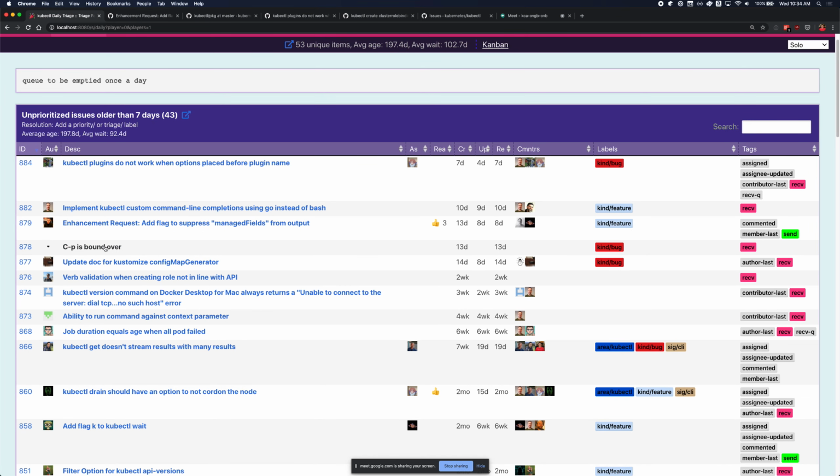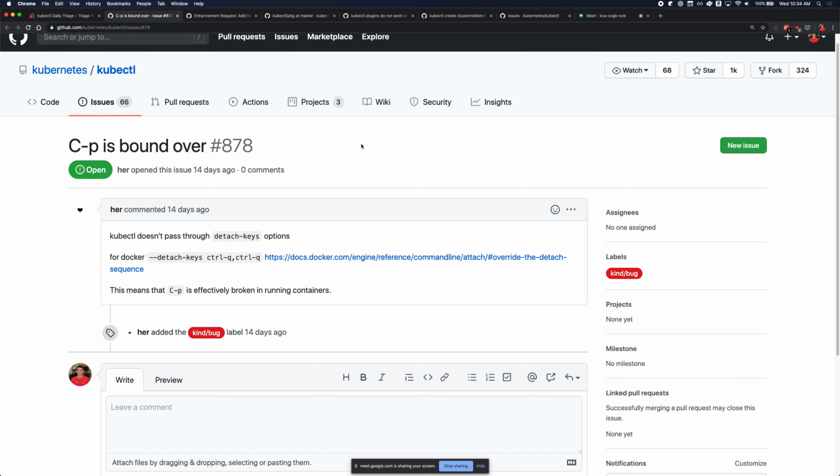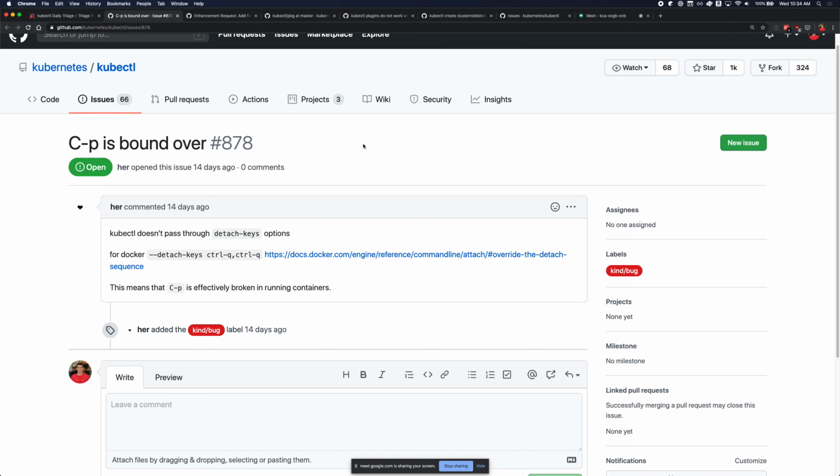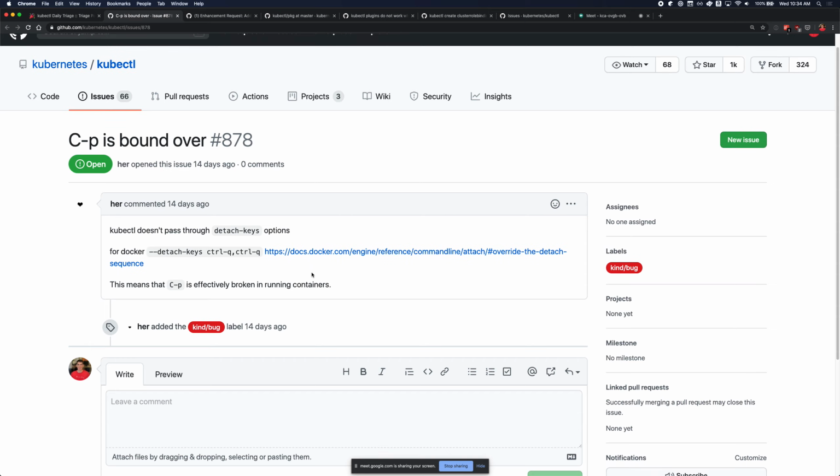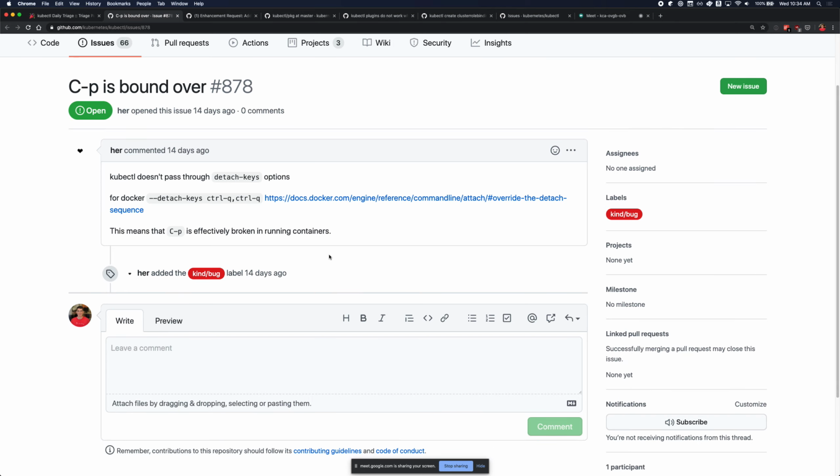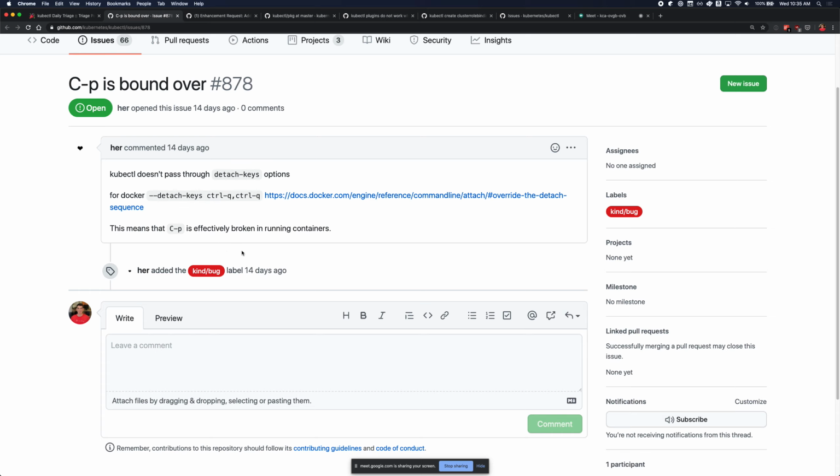Okay. CP is bound over. Detached, we're done. Yeah, we definitely would like more information on this. What do you guys think of adding that triage more information? That's fair. So it's not passing through Control P. I think we need more info. I'm going to add a couple tags myself. Cool.